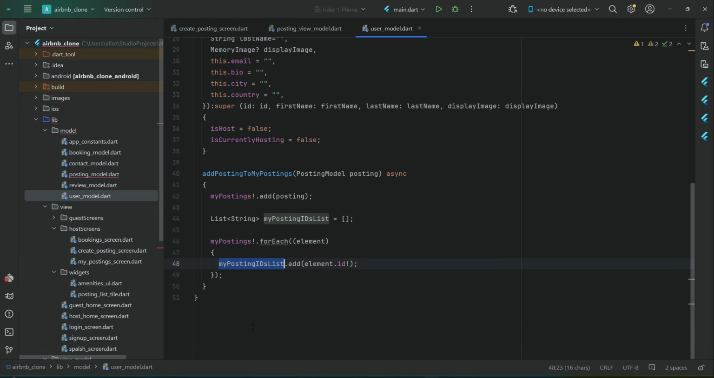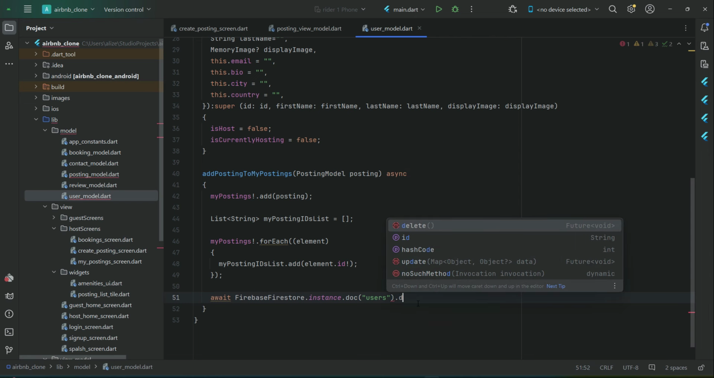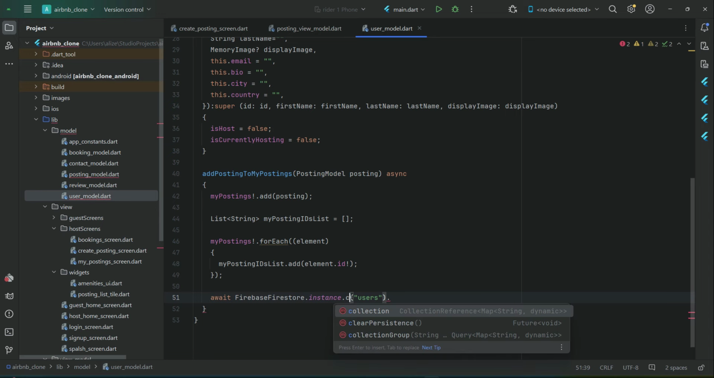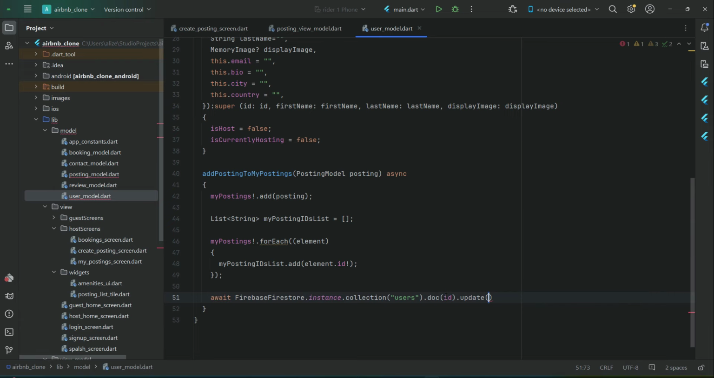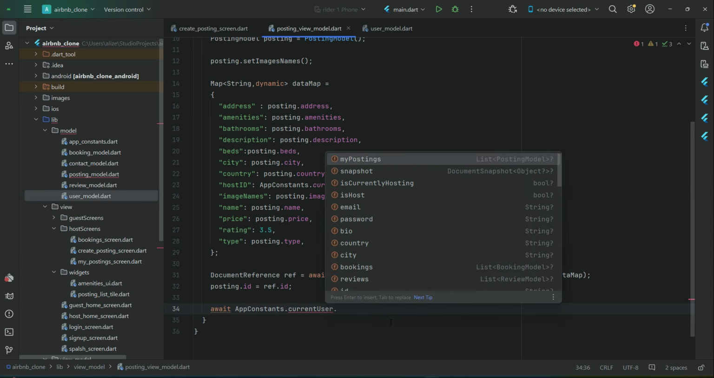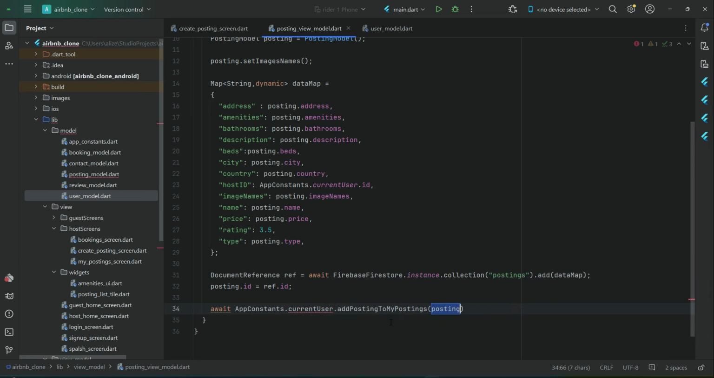And once we have the my posting IDs list populated with the posting IDs of the logged in user, then we can update it in the database as well inside the users collection, that logged in user. That is my posting IDs, to which we will assign our my posting IDs list. So now here we can say current user dot add posting to my postings, to which we pass the posting which contains this information.